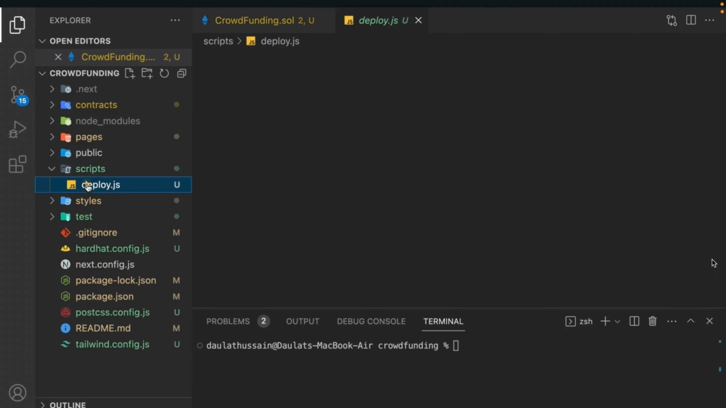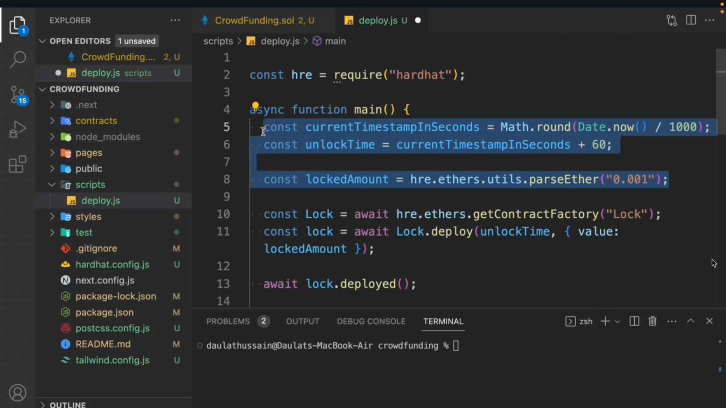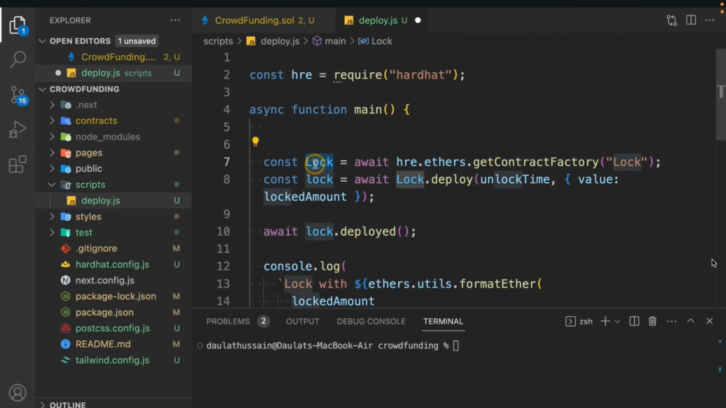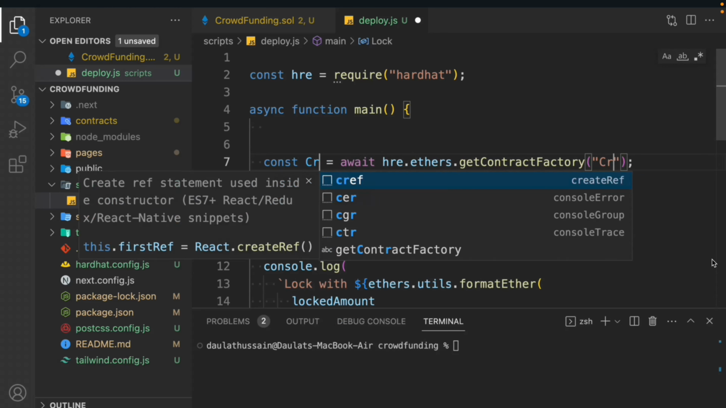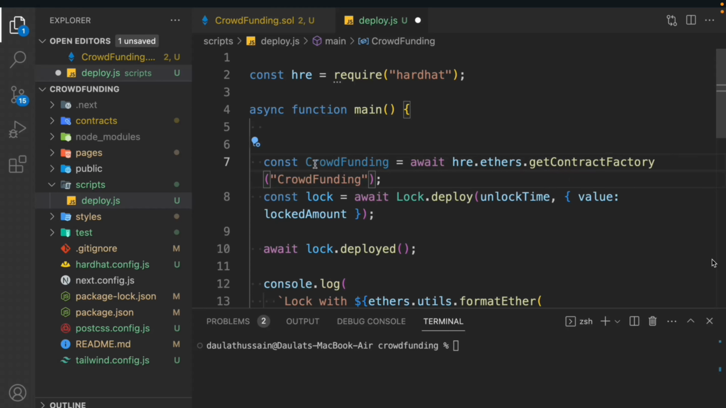So that's the contract. This is the deployment script. Let's remove all these comments and unnecessary code from our deployment script. Remove the name. Make sure to give the exact name which you're going to provide to your contract. I'm going to call my contract crowdfunding. Whatever you call your contract, make sure to give the exact name. If you don't, it will throw you an error.